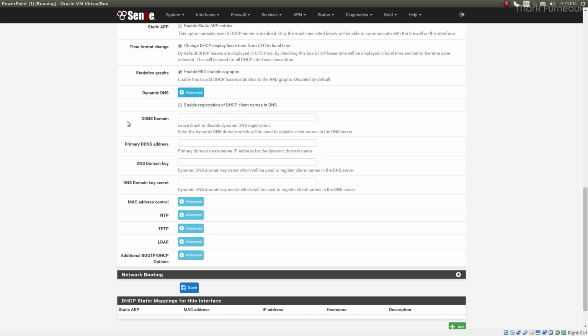then you can enable this and provide it with all the DDNS information. When a client connects, pfSense will send that client information to the DDNS service provider and register that client with the DDNS. But I don't think many people actually use this. It's kind of an odd thing, so I generally don't bother with that.